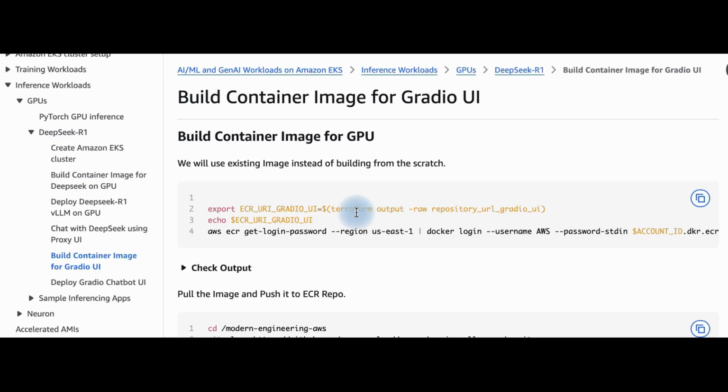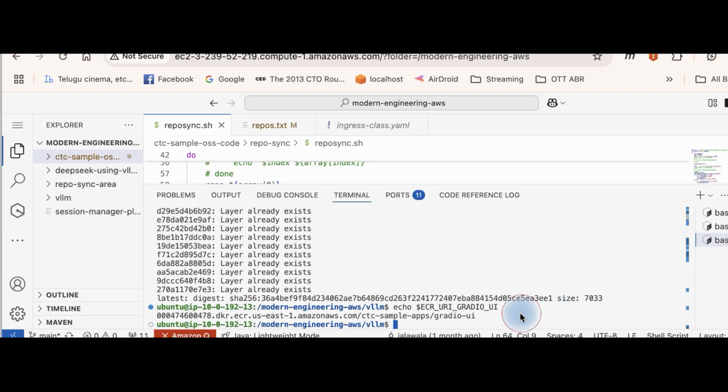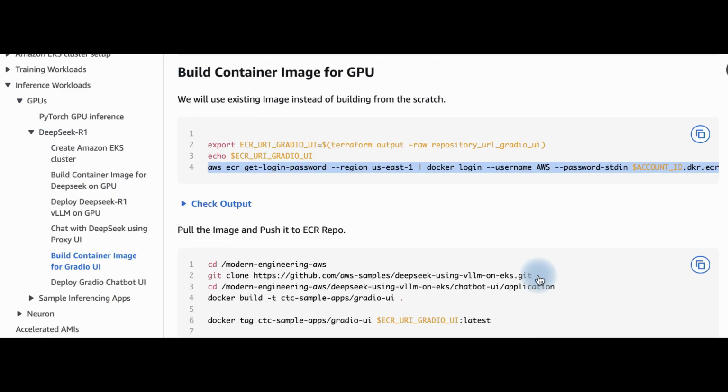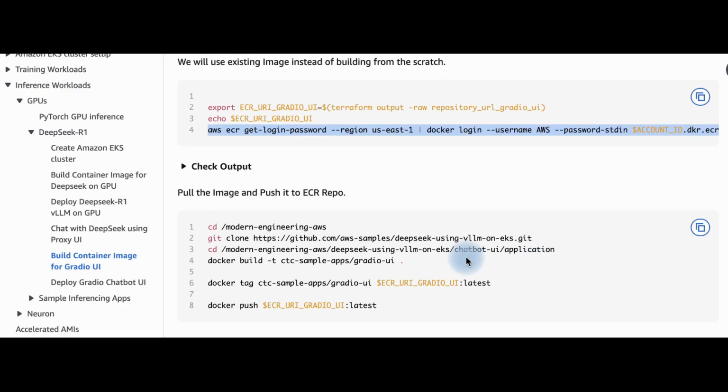So this is the Terraform output for the Gradio UI. I have already set this. Let me check whether this variable is already set or not. So this variable is already set, okay, to the Gradio UI repo. So I can run this command to login. I've already run the login command earlier, so I can skip this for now.